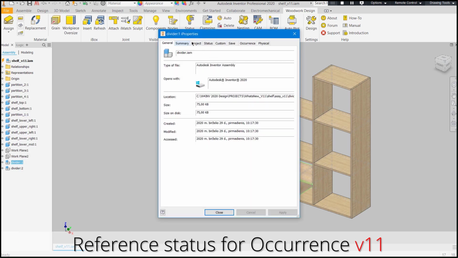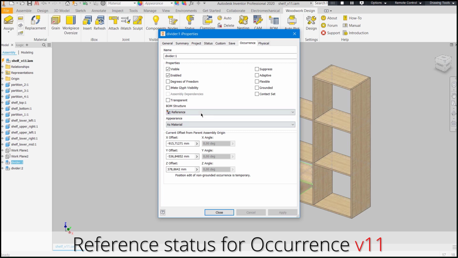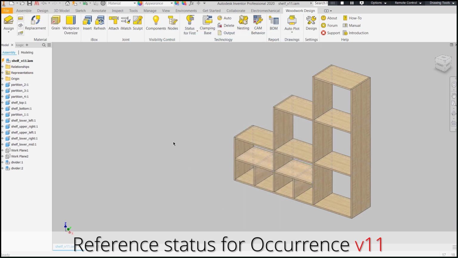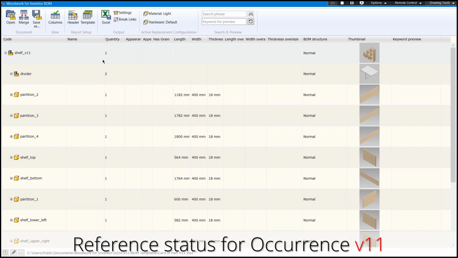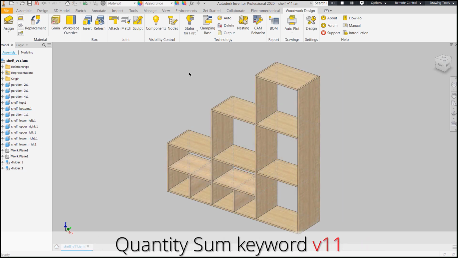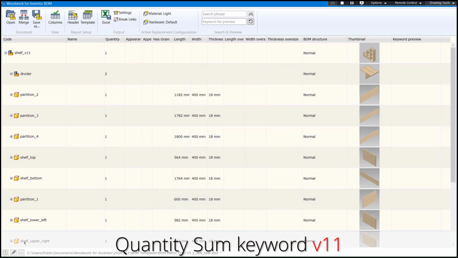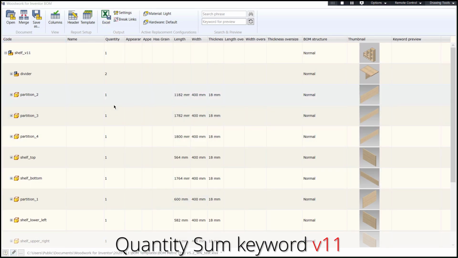Okay, if we go back to the Occurrence and change it back to default, it will return to the normal behavior. Okay, so you can see now we get them back. Now let's take a look at the quantity summary keyword. So as you see, we introduced a lot of new keywords. Maybe I'll not cover all of them and just touch some important things.